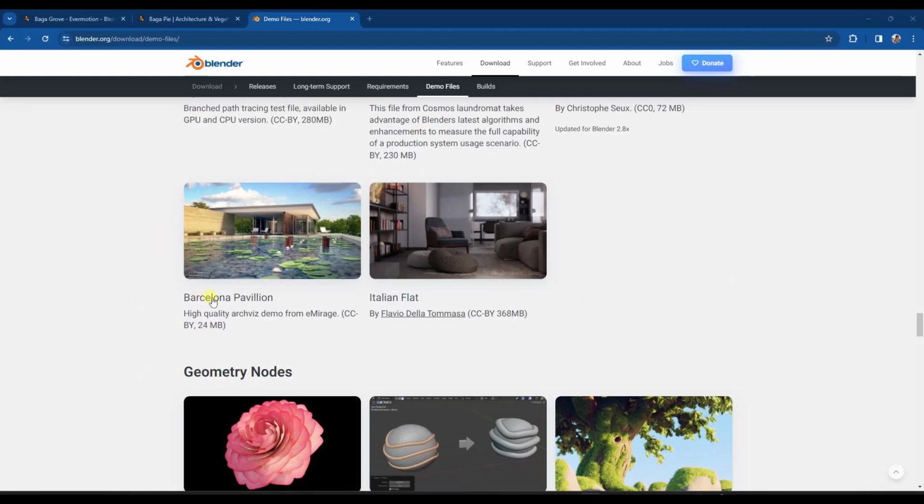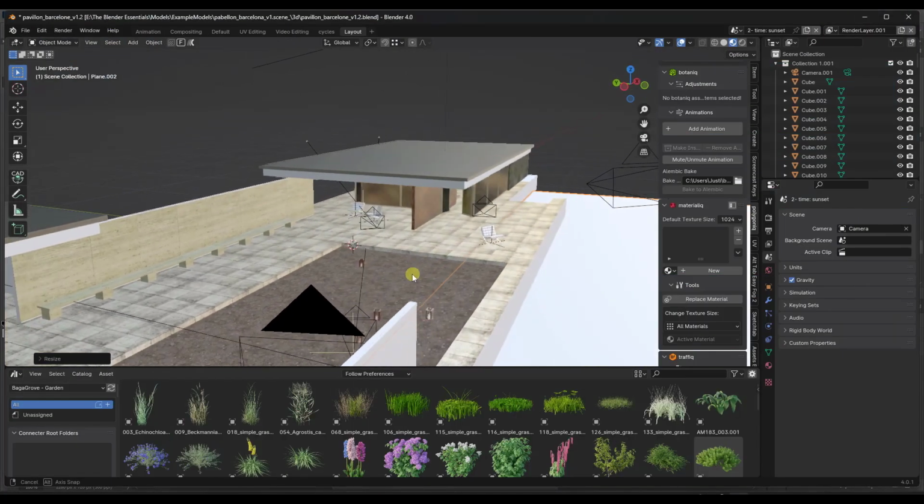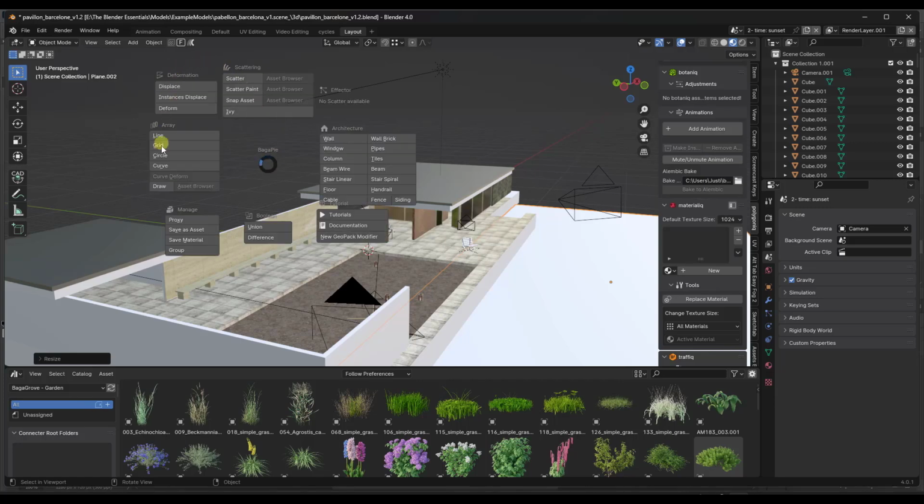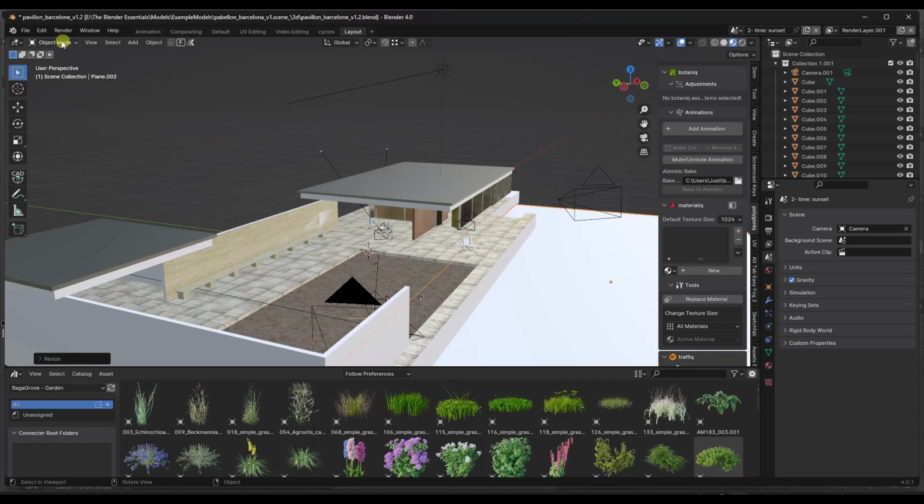And we'll use the Barcelona Pavilion scene that you can download from the Blender demo files. This is a model from eMirage that you can use as kind of a sample to practice scattering objects in your models. But if we jump over into Blender, basically what this does is if you've got BagaPie already installed, this gives you a series of tools in here for doing different things, right? By tapping the J key.